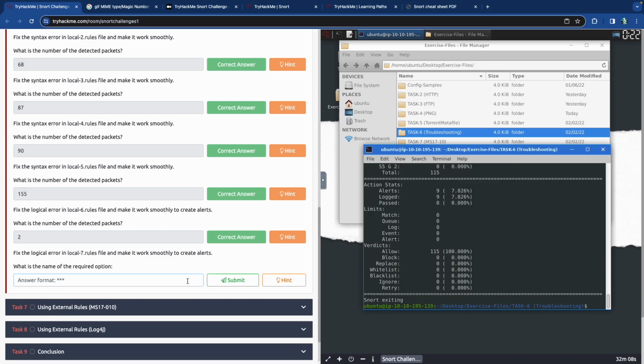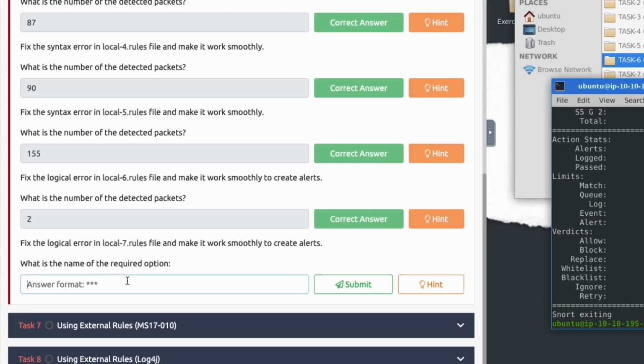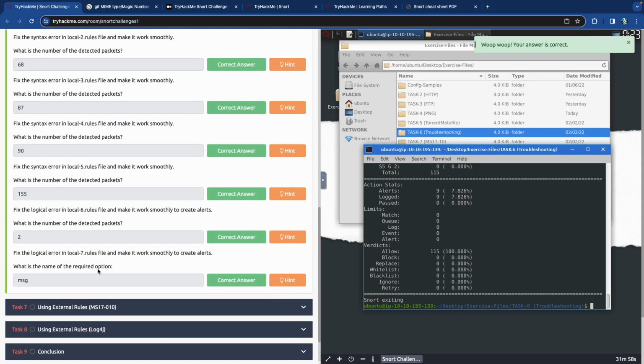And how many? Oh, look at this. Oh, what is the name of the required option? I didn't even need to run the thing. I could just type it here. MSG.